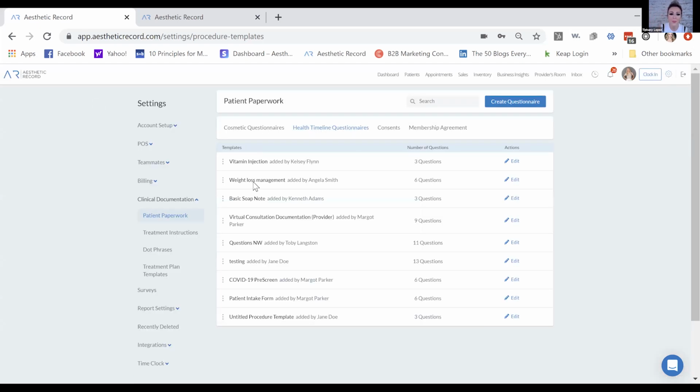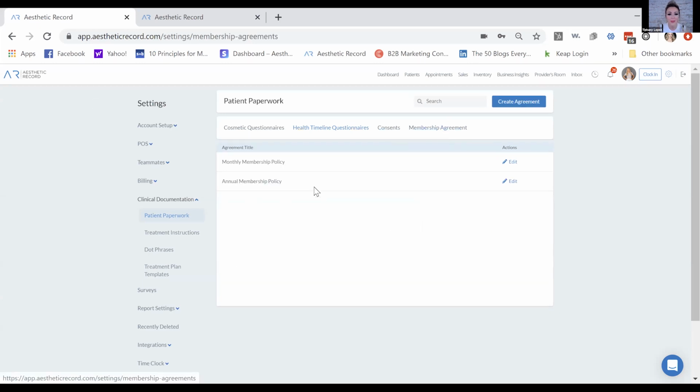Not surprising. You then have your consents up across the top and your membership agreement. So if you're doing multiple membership types, like as you see here, monthly and annual, you can tie those different policy types to your membership in the actual membership, like multiple membership adding screen. So you can have as many as you want. If you have an IV one and a massage one and an aesthetics one, you can put them all in here together and then just tie those in directly. So this is a little bit different than it used to be even 6 weeks ago.